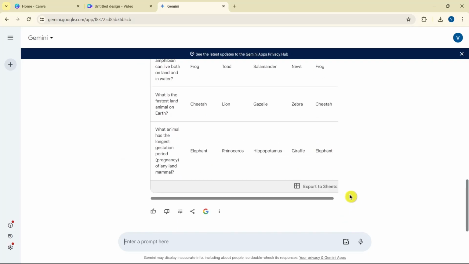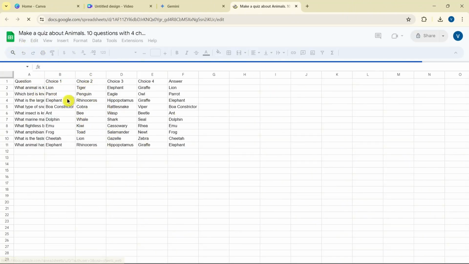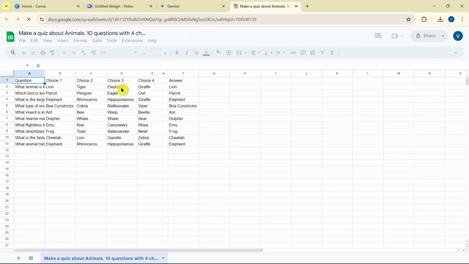Now, what we're going to do here is just click on this export to sheets, and it will automatically create a spreadsheet. So here, just need to wait and open the sheets. As you can see here, it's automatically applied here on Google Sheets. So we have the quiz right over here.